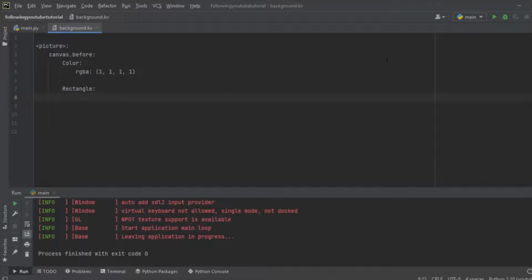Let me run the program right now. I don't need to run it, but if we actually run the program now, it's going to display a white rectangle. This is the background code for the white color. But instead of us displaying just a rectangle, we want to display an image. So how are we going to go about that? We come over here and write source.